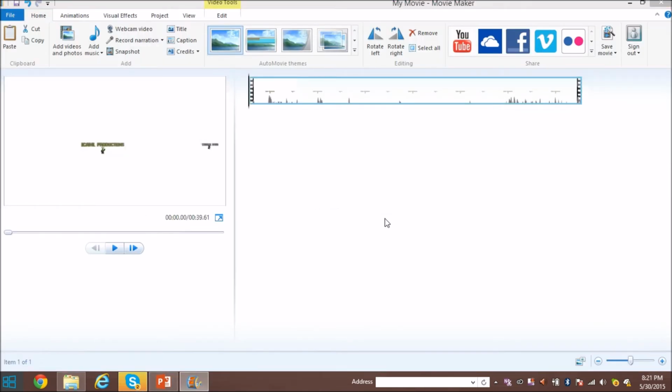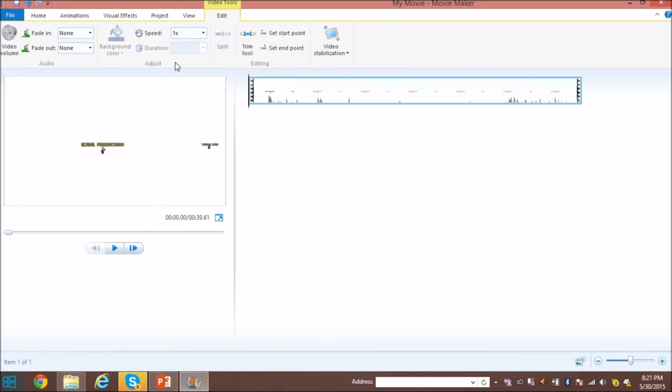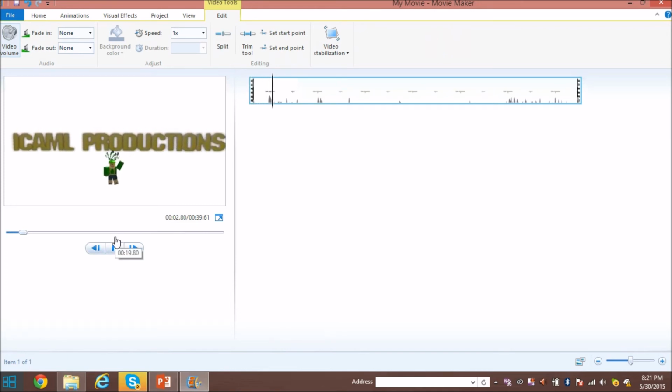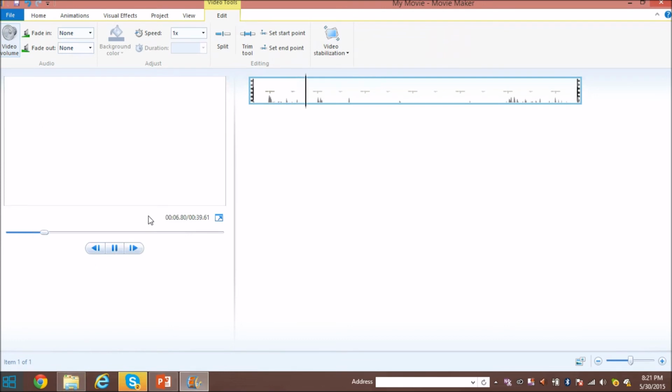Alright, so PowerPoint finished making the video file, and now all we have to do is edit it. So what I did was just open it in Windows Live Movie Maker, and I just want to turn that volume down. So it's in Windows Movie Maker now, so I think it looks much better. So now we just need to edit some parts.